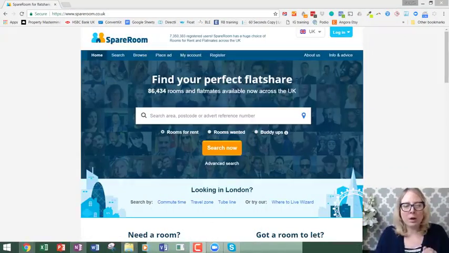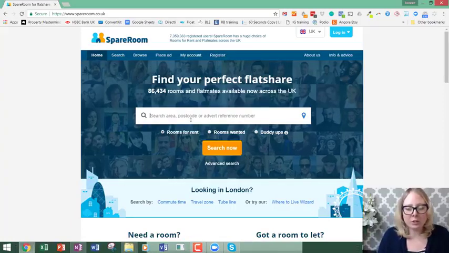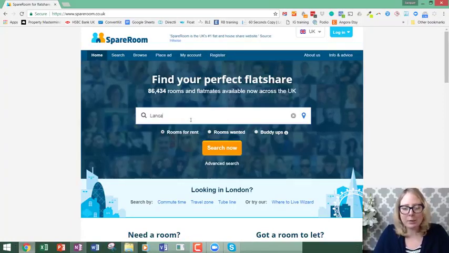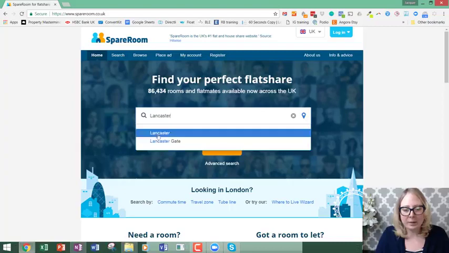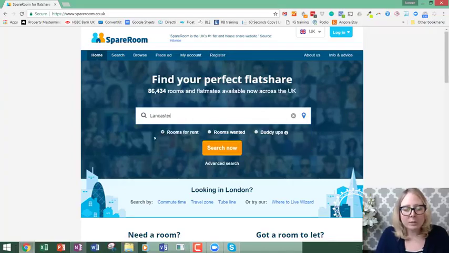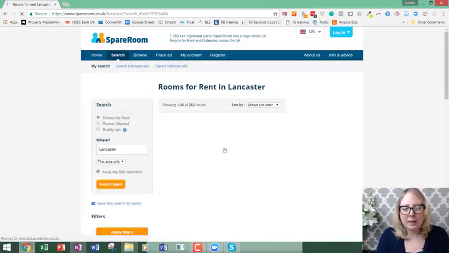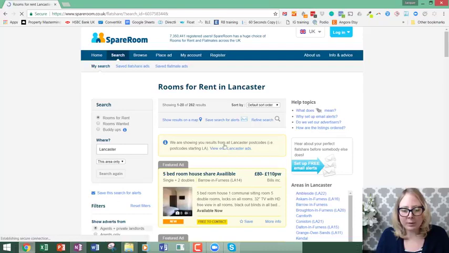All right, so we're on SpareRoom and we'll put in our search area. In this example, we're going to go through Lancaster. You want to look at rooms for rent so that we can see what other landlords are advertising as available. So I'll hit the search now button and it'll pop up all of our results. We got 262 results. Now we can see from this note right here that this is all Lancaster postcodes, so this is all postcodes starting in LA.